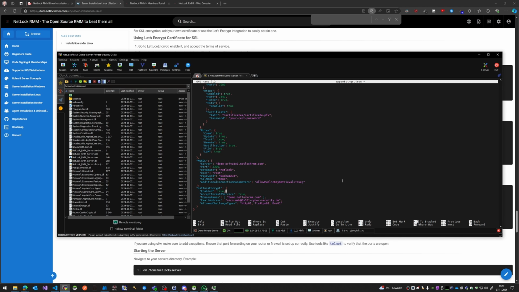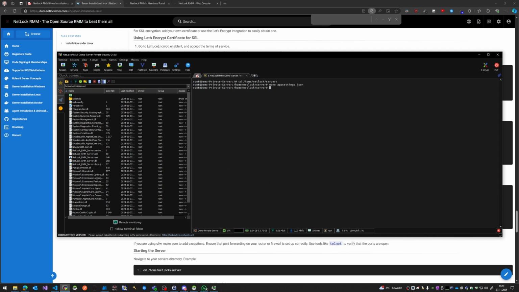Then we need to enable the Let's Encrypt integration, set it to enable true, then accept the terms of service, then edit the domain that you want to issue the certificate for. In our case, it's demo-private1.netlockrmm.com. Then set the email address and save it and leave the configuration file.